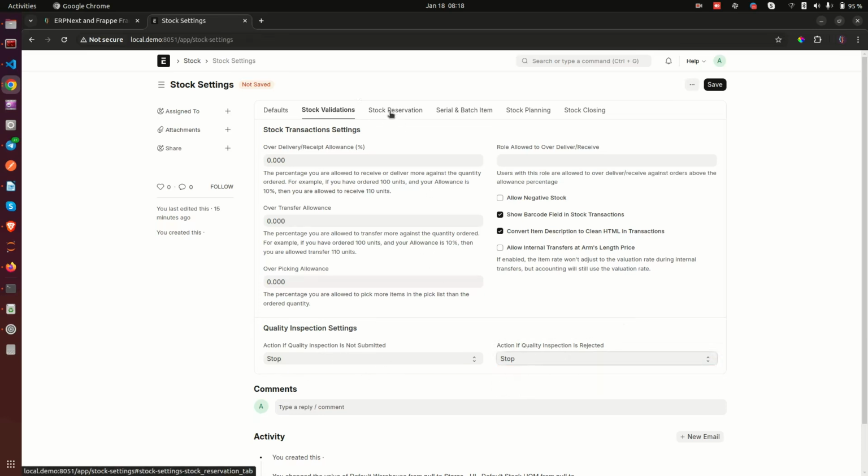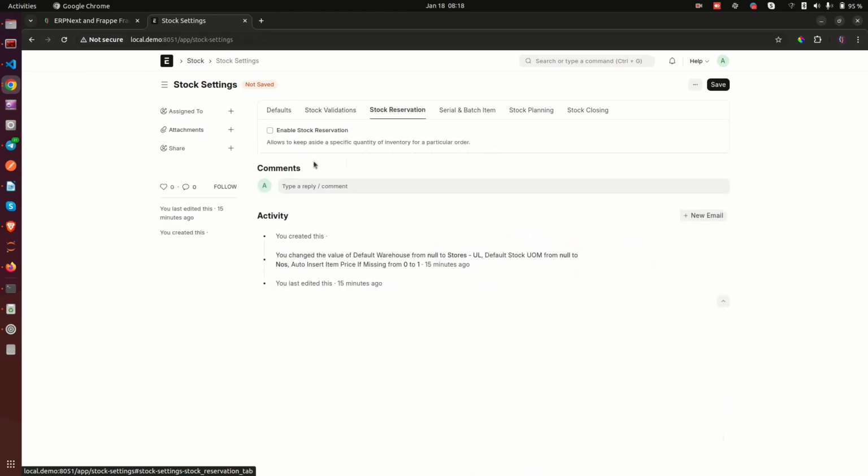The third tab is stock reservation. Now, this looks like we have just one checkbox that says enable stock reservation. Stock reservation is where a specific customer has come in and made an order, and probably what you have in stock is not available. They have ordered, let's say for example, 10 items and you have just 5. Do you want to be able to reserve those 5 for that sales order? Then of course, if you want to do that, you check this.